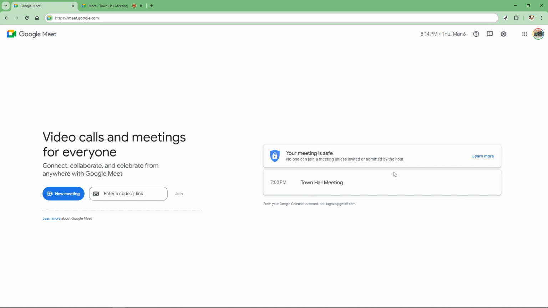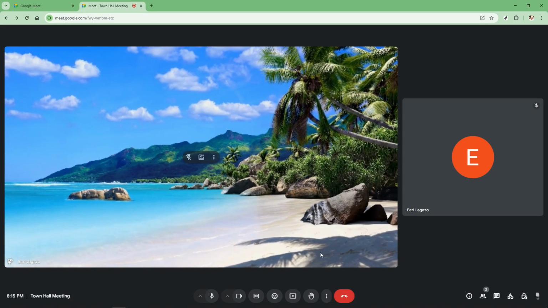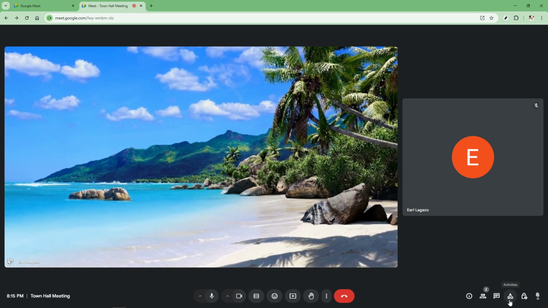Begin by opening Google Meet and either starting a new meeting or joining an existing one. Once you're in the meeting, take a look at the bottom right corner of your screen. You'll see 3 vertical dots. This is the Activities menu. Go ahead and click on it to reveal more options. From here you'll want to select Recording.